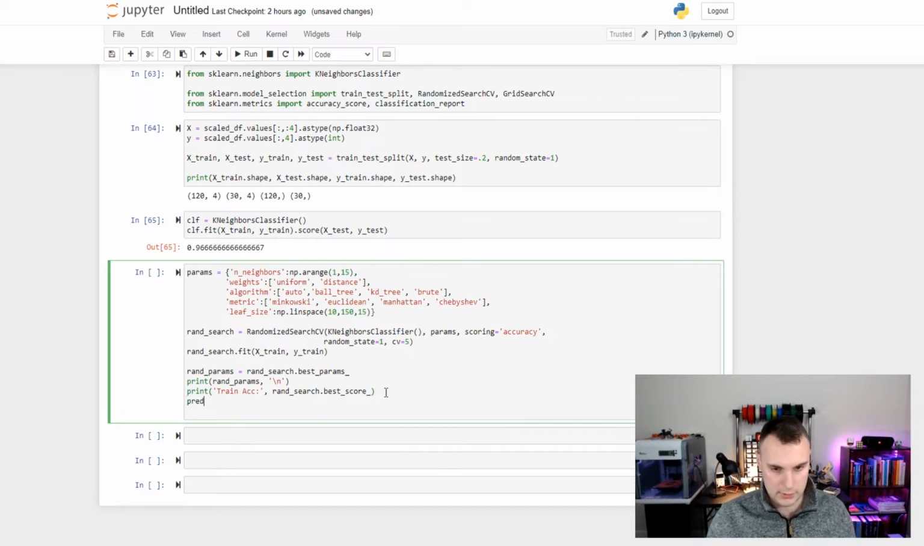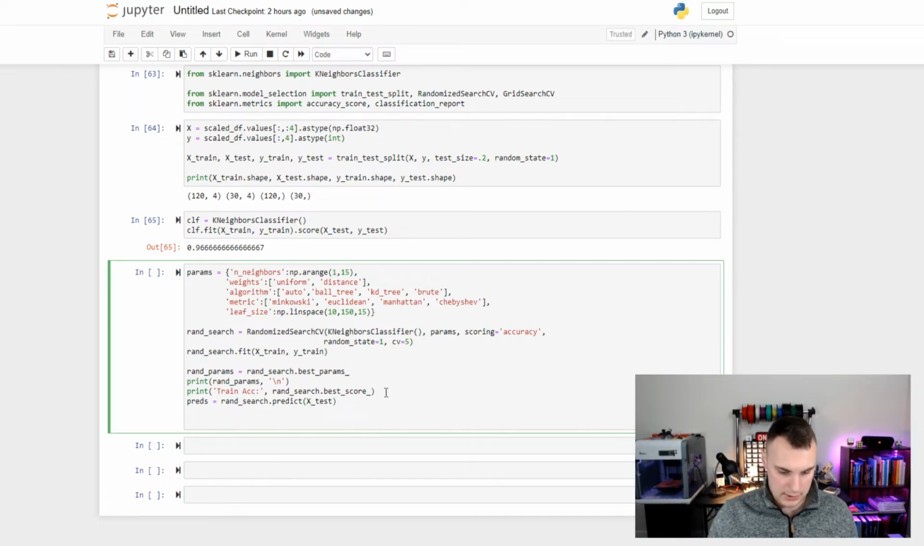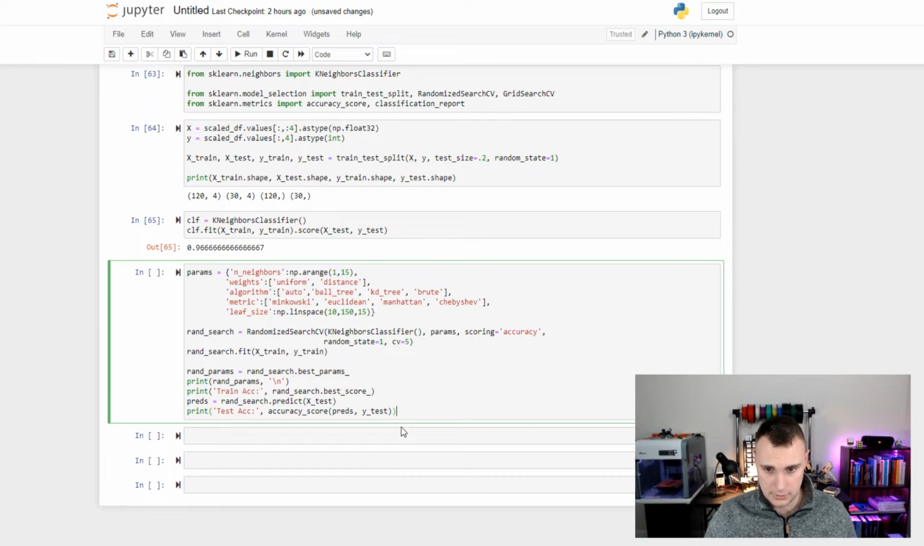Next, we can go ahead and use our model to predict on the test data. So I'm going to make a new variable called predictions, and that's going to be equal to random_search.predict. We're going to be predicting on the X test data. And last thing we're going to do is just print that accuracy. So test accuracy is going to be equal to the accuracy_score. This is a function that we imported from sklearn. So the accuracy_score, pass in the predictions and the y test. So predicted values and the true values. Let's go ahead and run that.